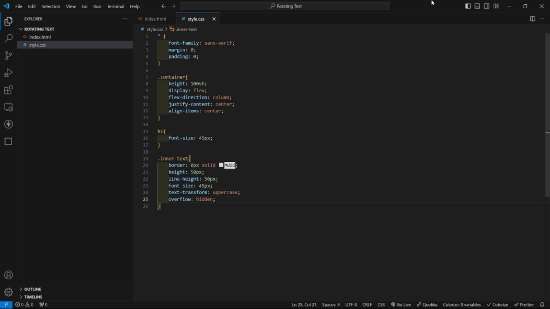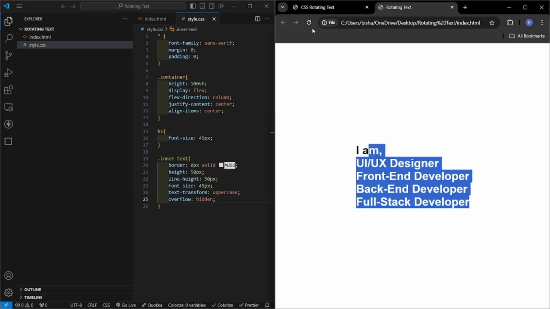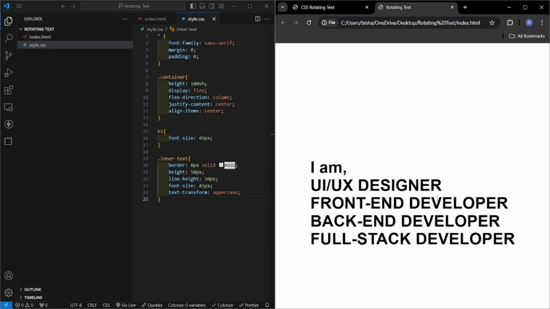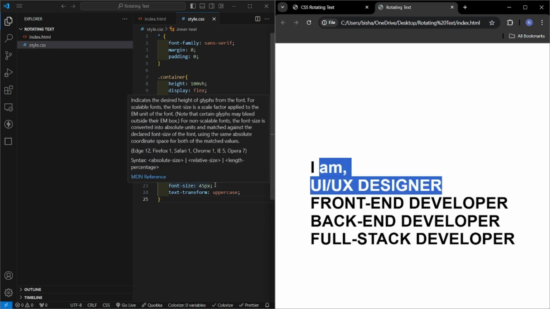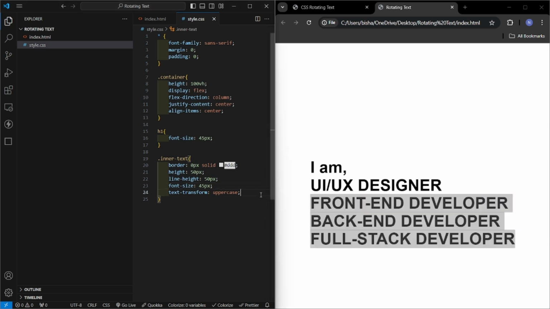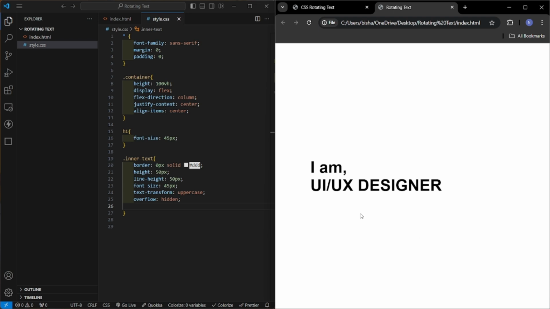So now let's check how it looks. So here it is. If you remove this overflow hidden and check, its line height is 50 pixel, and it is coming out of the container. When you put overflow hidden, see, all this disappears. So this is the function of overflow hidden. Now let's move on to next.